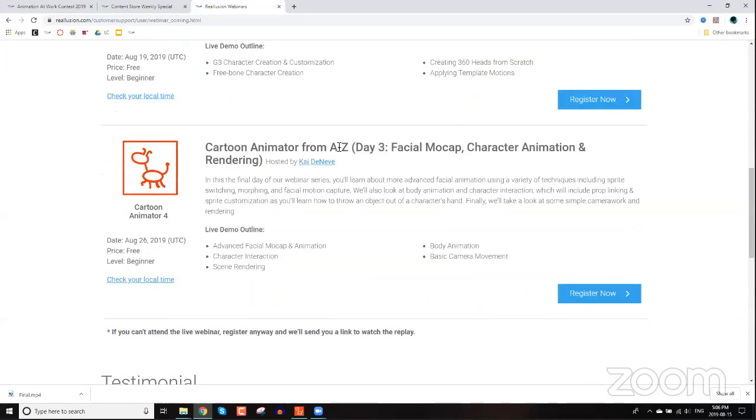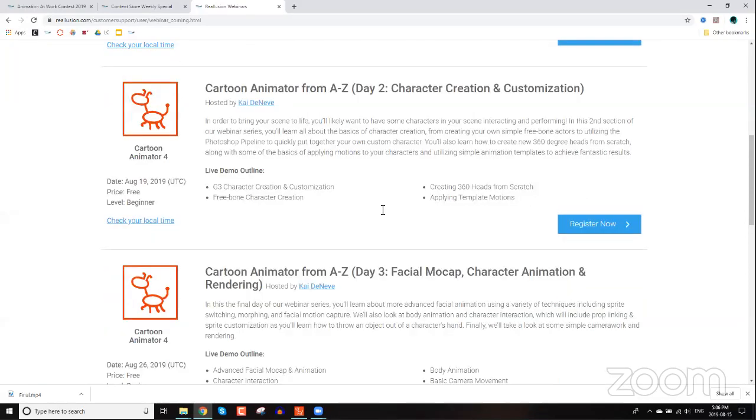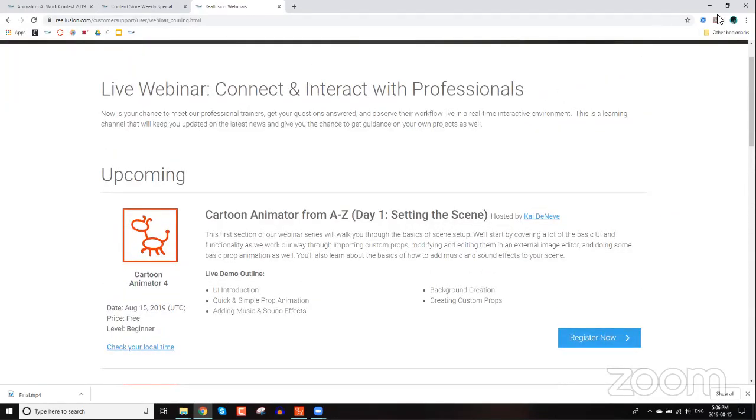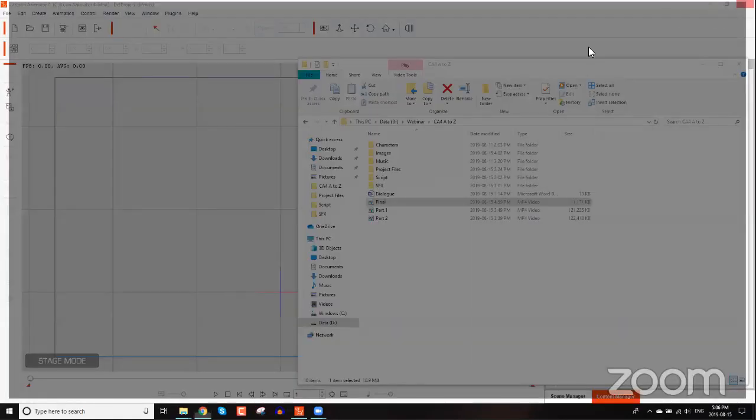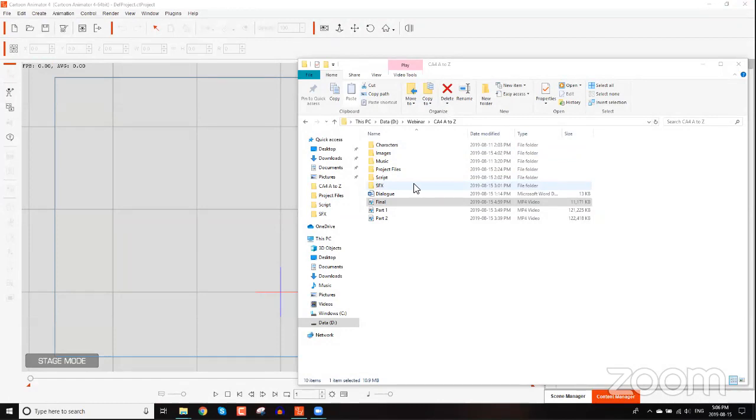And day 3, we're going to be talking about facial motion capture, character animation, rendering. We're going to be focusing on all of the animation stuff, and finally the scene rendering and camera movement, which is very important. Okay, so I think that about sums it up. I don't want to spend any more time here. I've just summarized everything. Again, any questions, feel free to put those in the Q&A section, and I'll get to those at the end of the demo.